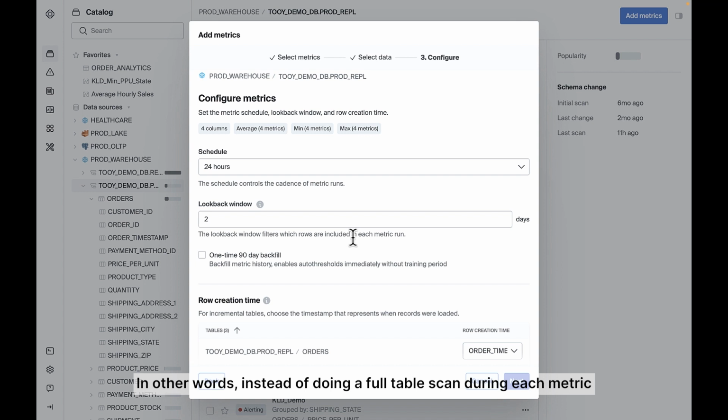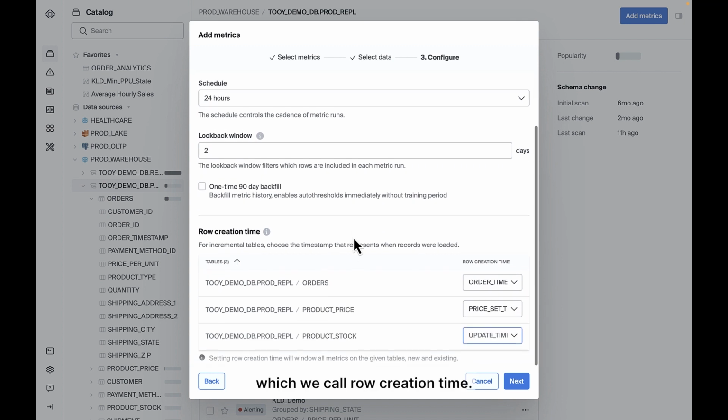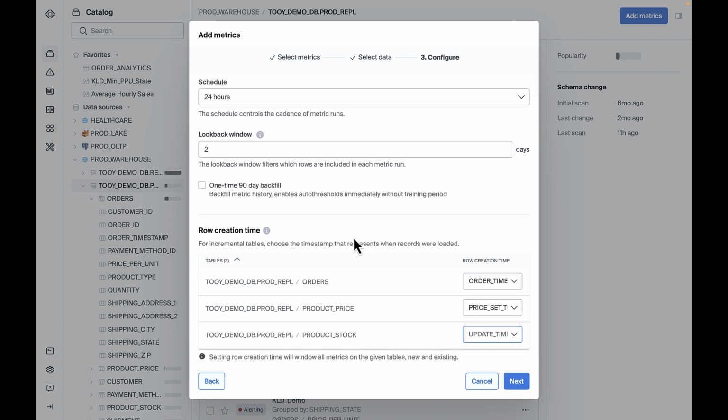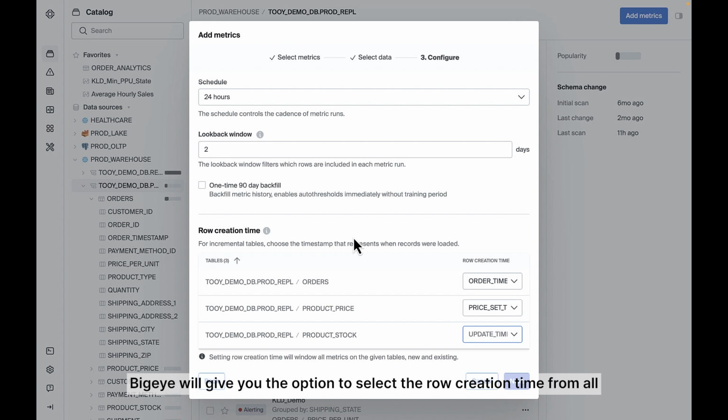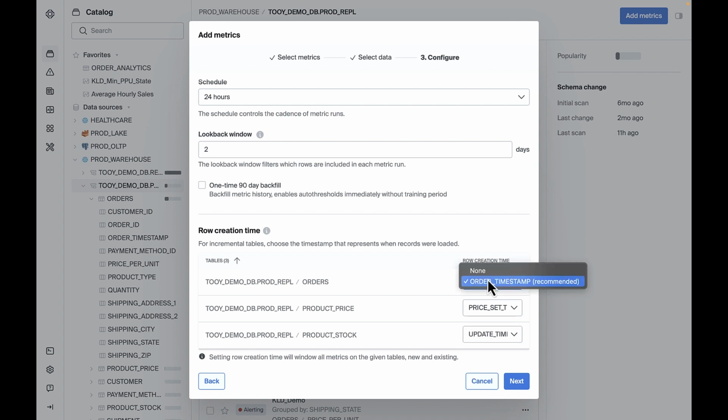In other words, instead of doing a full table scan during each metric run, Bigeye is only running that metric for the period of time you define. This look-back window is calculated based off of the timestamp that you choose, which we call row creation time. Bigeye will give you the option to select the row creation time from all timestamp columns in each table.